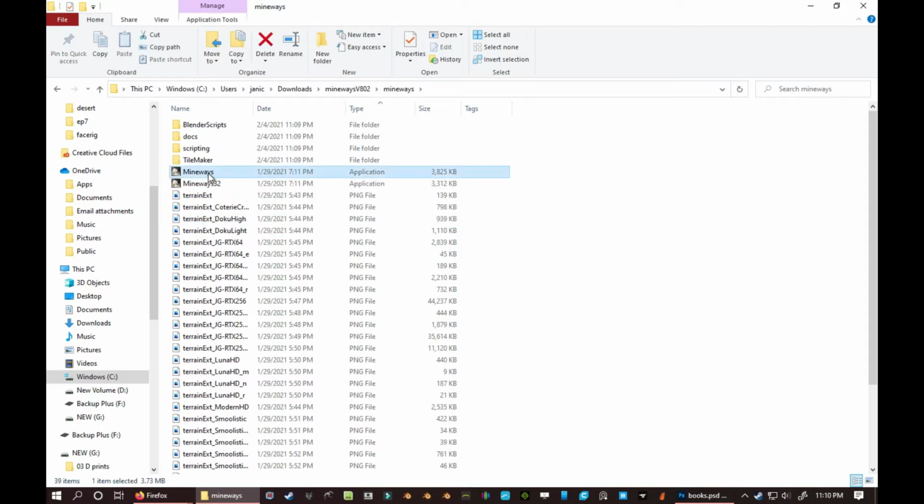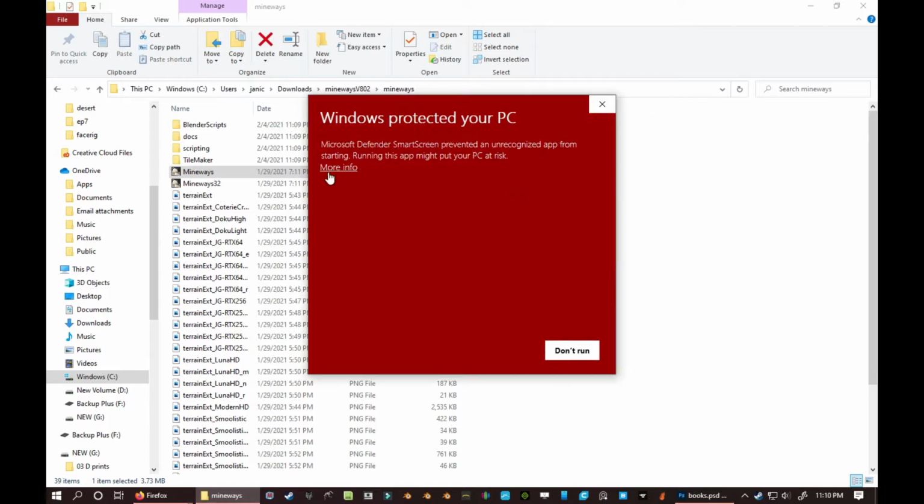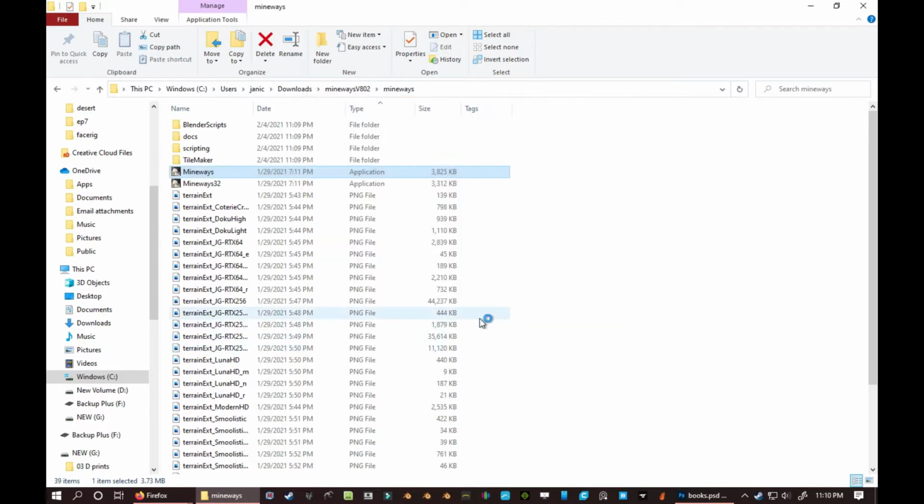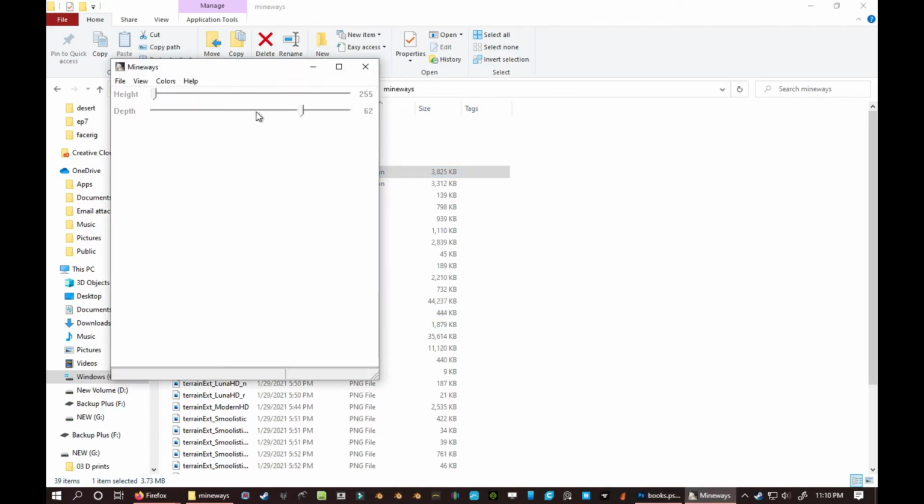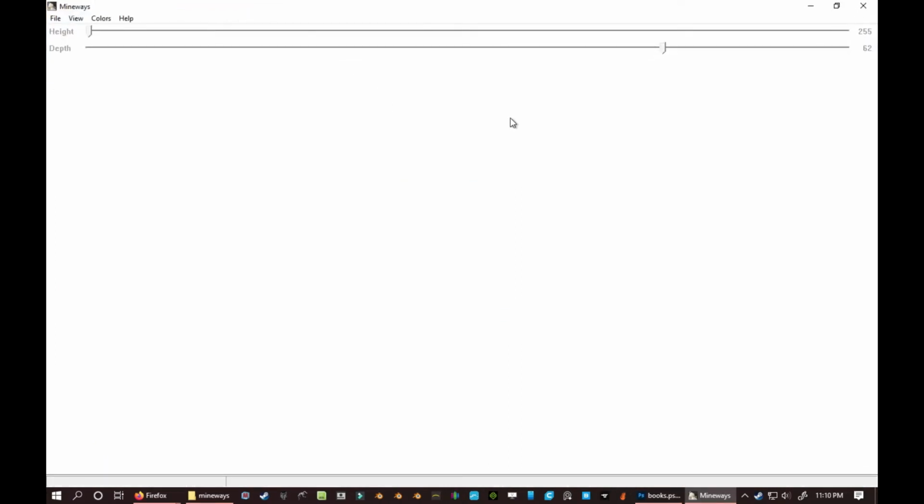You just want to double click it and open it, and it'll open up the Mineways program. It's going to give you probably this message. You click that, go ahead and run it anyway. And this is what you get.